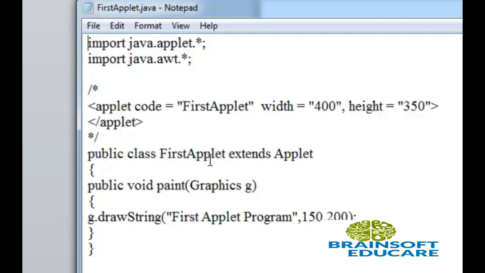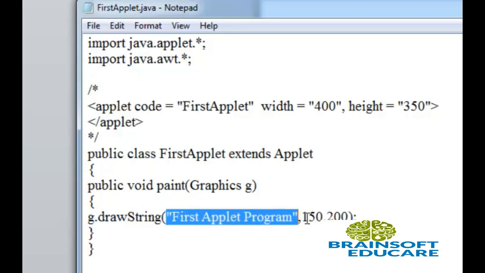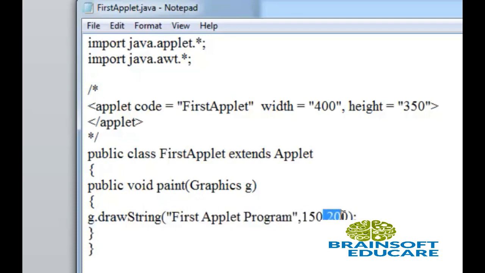Here FirstApplet is our applet class which extends Applet. Here paint method of applet is overridden. g is the object of Graphics class by which we can call the drawString method to write any string on x coordinate and y coordinate.